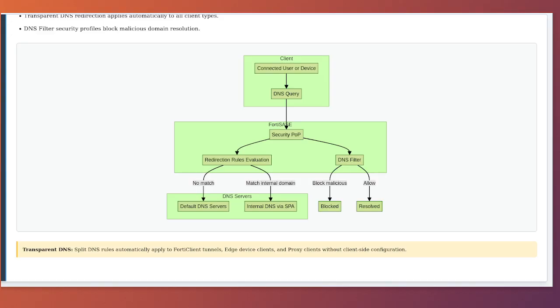Looking at the DNS flow, when a connected user or device makes a DNS query, FortiSASE evaluates the query against configured redirection rules. If the domain matches a redirection rule, the query is forwarded to the specified DNS server. For internal domains, this typically means routing the query through the SPA tunnel to an internal DNS server. If no redirection rule matches, the query goes to the default DNS servers configured in FortiSASE.